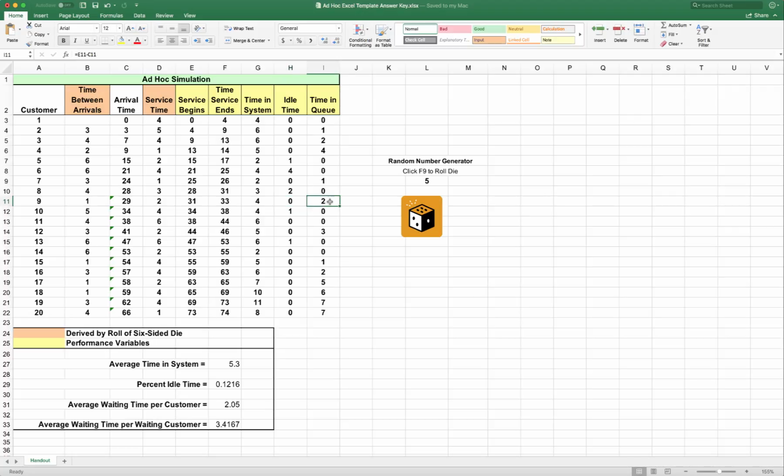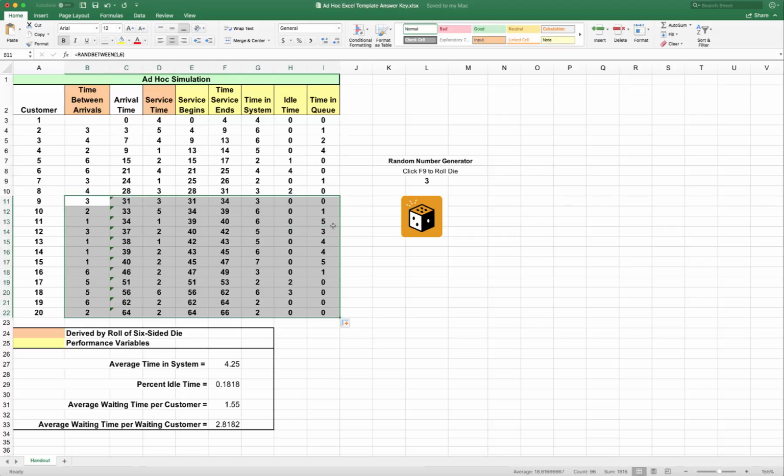And for time in the queue, you compare the service starting time minus the arrival time. In this case, the service starting time is 31, the arrival time is 29, and the formula is E11 minus C11. Once you have these lines filled up with the formula, you can just drag them down. It will automatically update the rest of the cells for you.